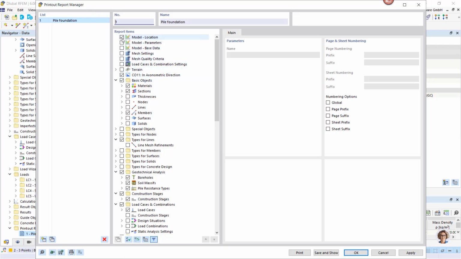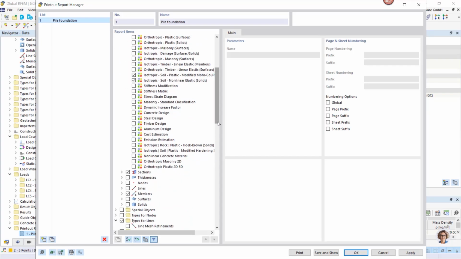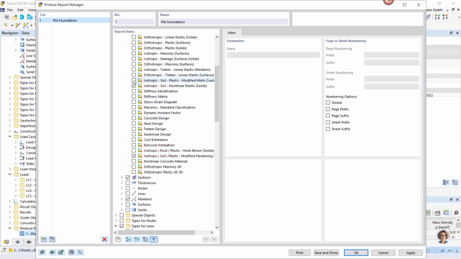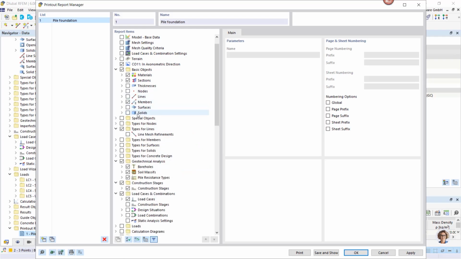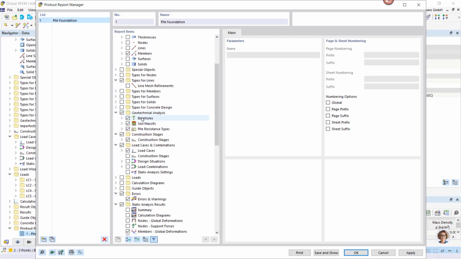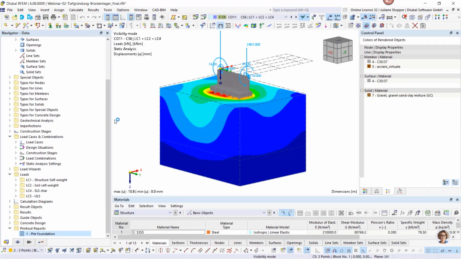Here you can select the items that shall be contained in the report. And we have here, for example, the materials, and we can activate here the specific soil material models. For example, here the hardening soil models. This one we don't use, we can deactivate. So yeah, you can select all things that you would like to display in that report. We have here the geotechnical settings, the load cases. Yeah, then we can say yes, save and show. Then it will be opened, and we can have a look at it.